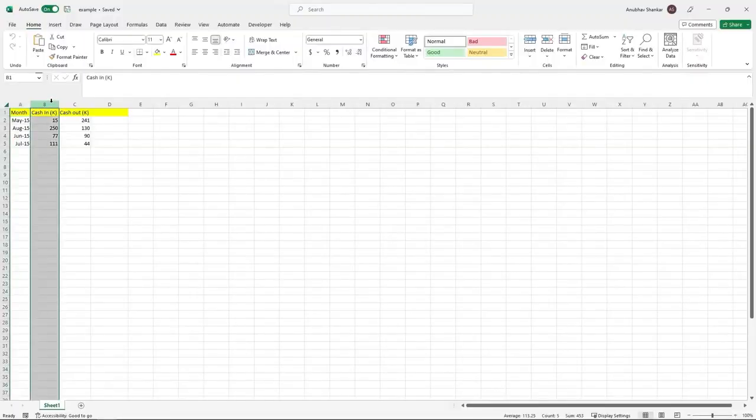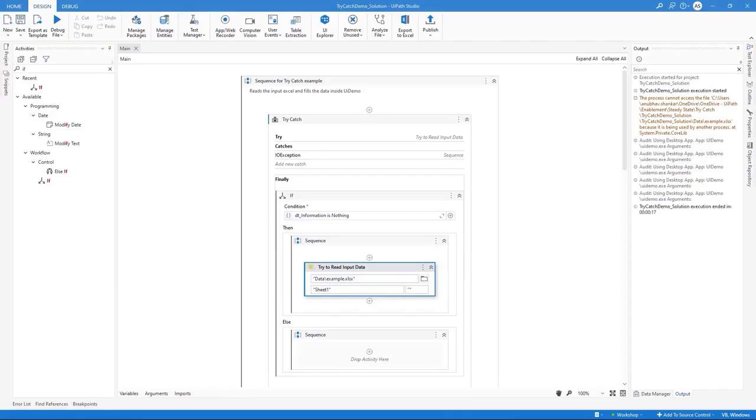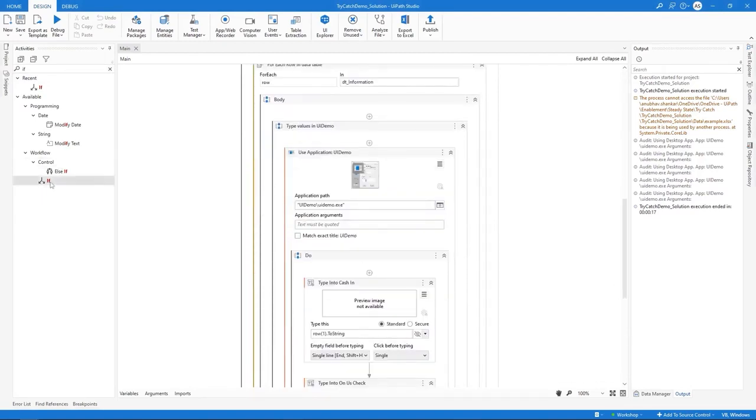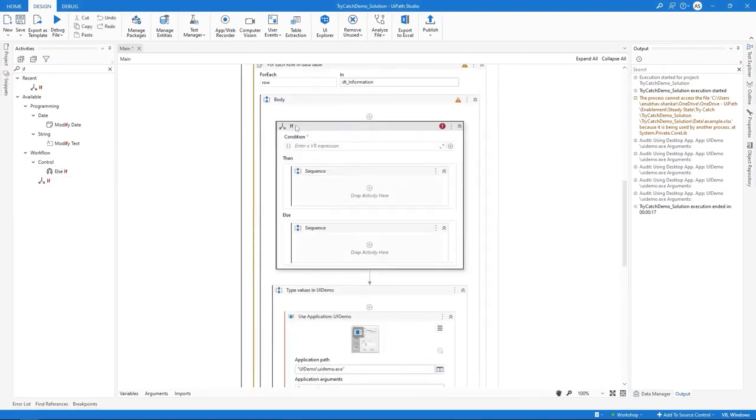In our example, let's say that we have a business rule which states that we must not add values greater than 100 in any field of the UI demo application. If there are values greater than 100 that we need to input, the process will throw a business rule exception and the execution will stop. Else, it will type the value in the UI demo app. So let's add an if activity, name it properly, and configure it.